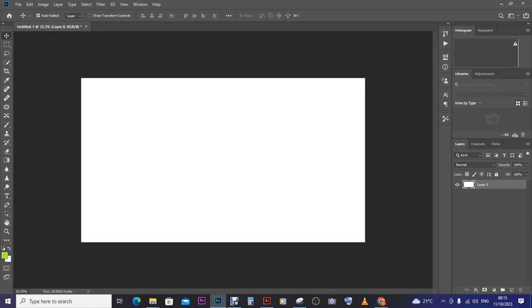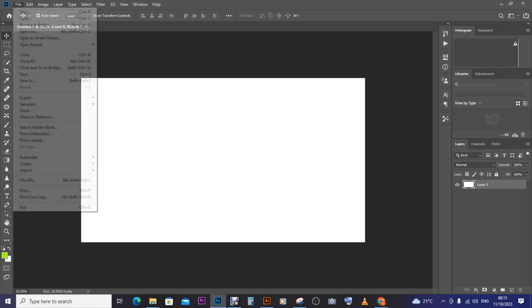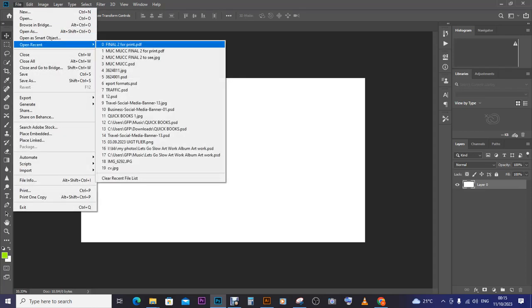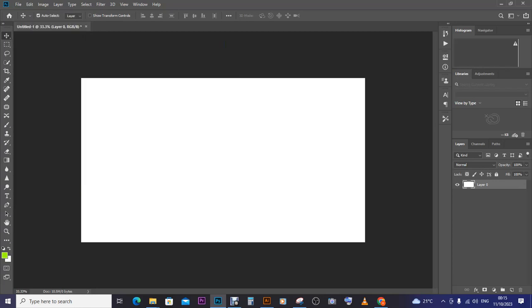Now, after having done that, the next thing we would look at doing is looking for recent stuff and seeing if it is opening up. As it is opening up, let us go to Illustrator, because we need a photo that has no background.